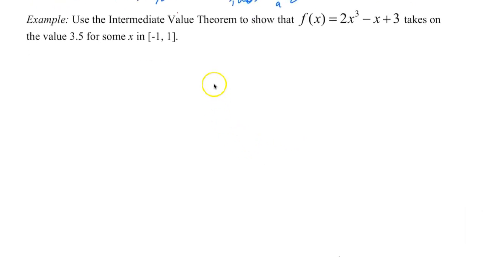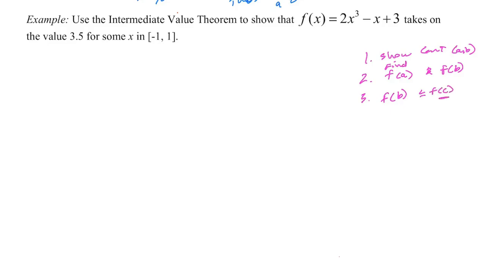So another example here, a similar example. This time we're not looking for a 0. We're looking for a value of 3.5 in between. So again, let me state what we're going to try to do here. 1, we're going to show it's continuous. 2, we're going to find the values. If they give us A and B, we're going to find f of A and f of B. 3, we're going to say that the thing we're looking for, f of c, is in between f of B and f of A. Now these could switch depending on which one's bigger.